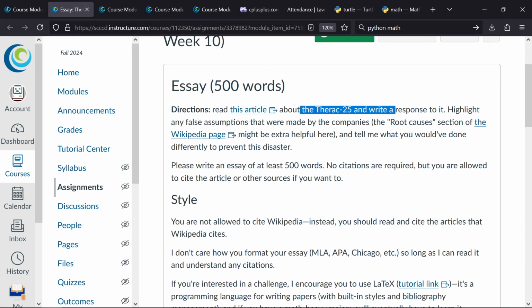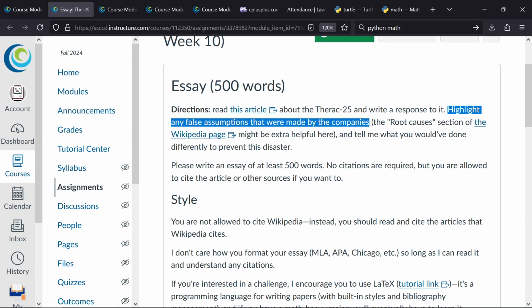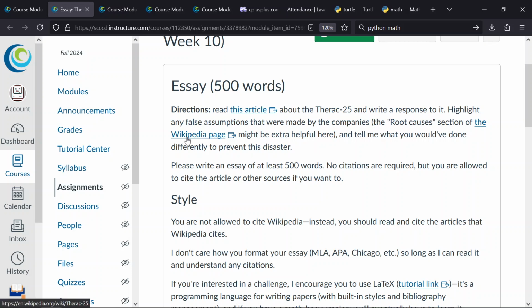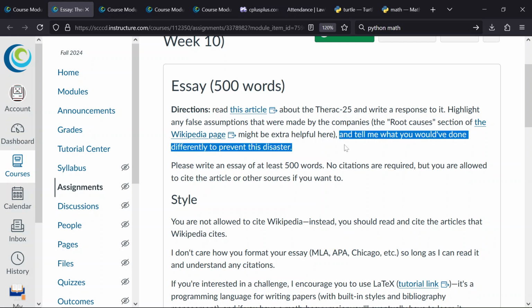I'd like you to read about that thing using that article and write a response to what you've learned. Try to highlight any false assumptions that were made by the companies who made this device. It was a medical device. You can also look at the Wikipedia page, which has some more information. And just tell me what you would have done differently, because something really, really bad went wrong, and it has to do with computer science.